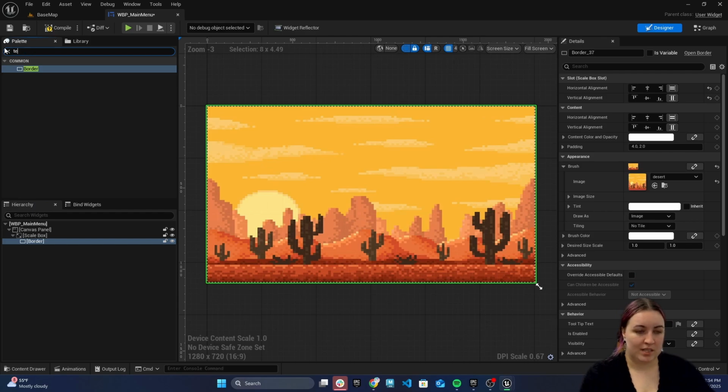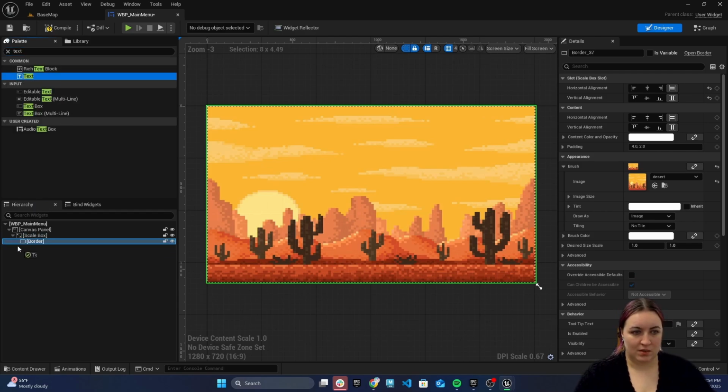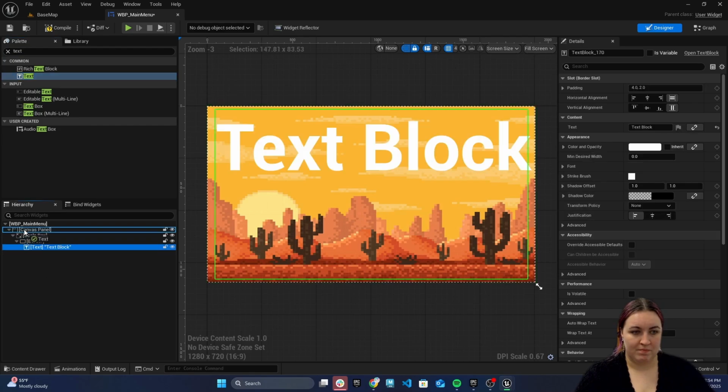Another thing I'm going to add to here is text. It's not going to be in my scale box, it's just going to be in my canvas panel. Whoops. I mean, we can put it in the border and in the scale box too. Maybe I'll do it that way just so you can see it all resize.